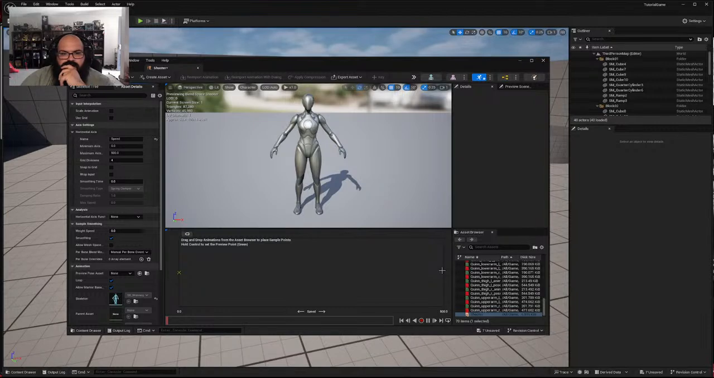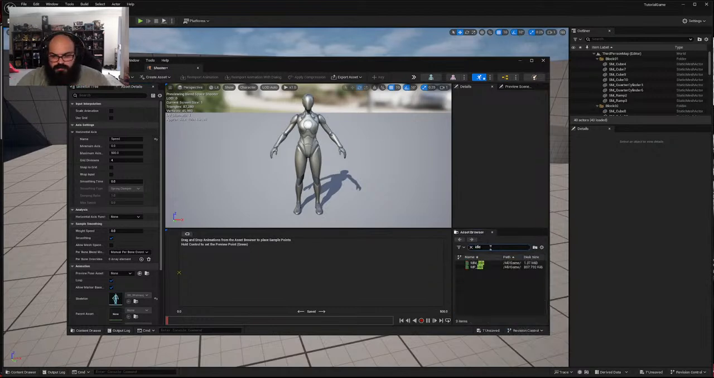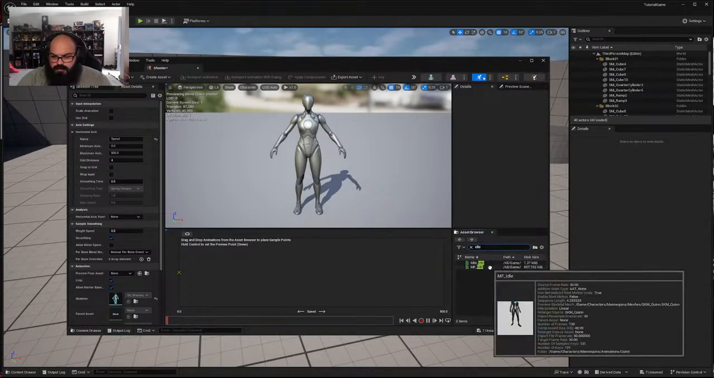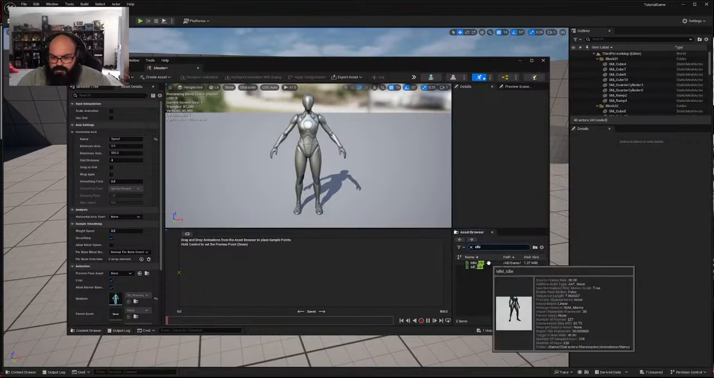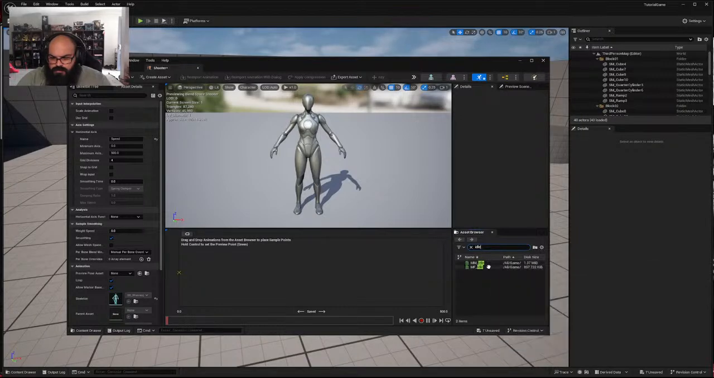So now we can go ahead and find our idle animation. In this case, it was the idle rifle hip. Make sure you select the hip, not the iron sight, because the iron sight will be for our aiming. And then we'll go ahead and insert the jog, and now we have the jog with the rifle. Just put it at the end.